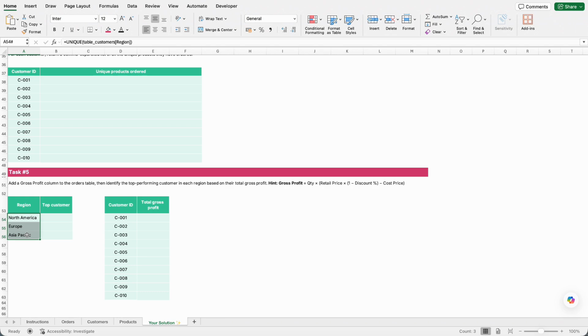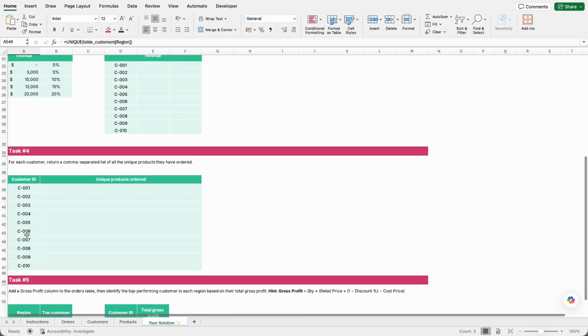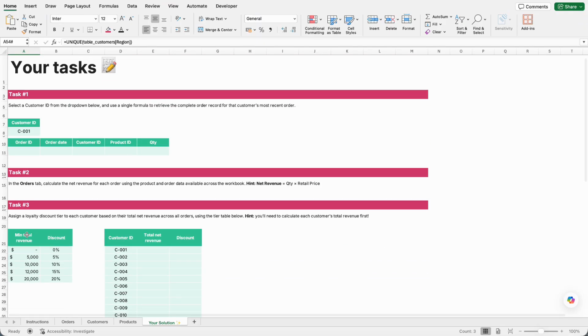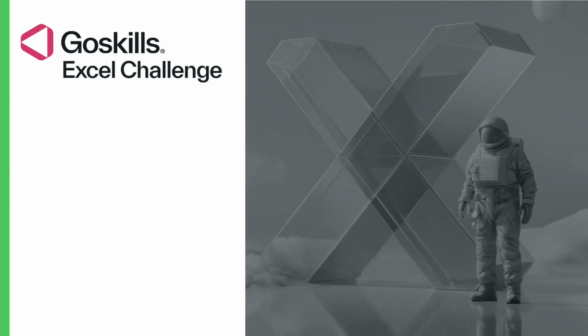One hint: this challenge is a great workout for dynamic array functions, so I can't wait to see your solutions. Do you have what it takes to complete this challenge?